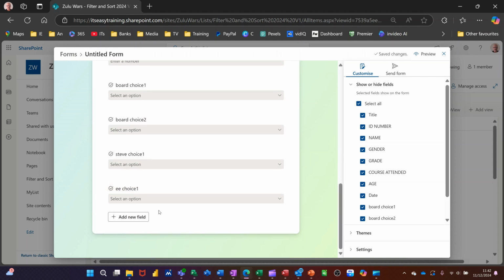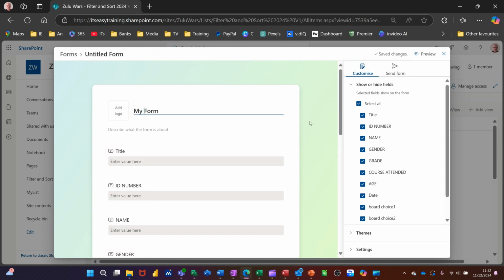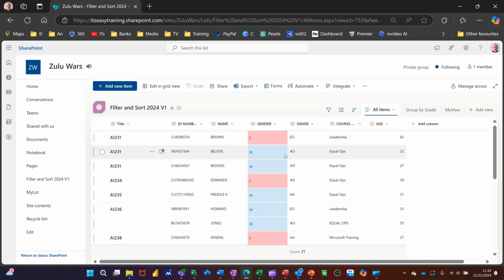You would just be filling in this form, like that, my form, and you can see the fields there. I'm going to save changes and then close this down. So this is basically going to be available for anybody in Forms to fill in your list. So you'll use that as an interface.